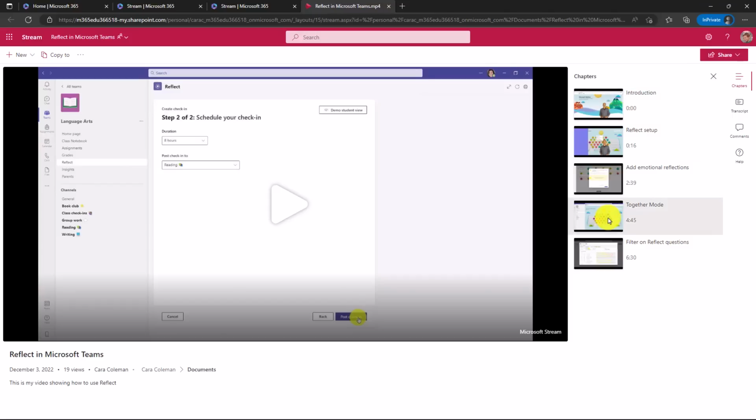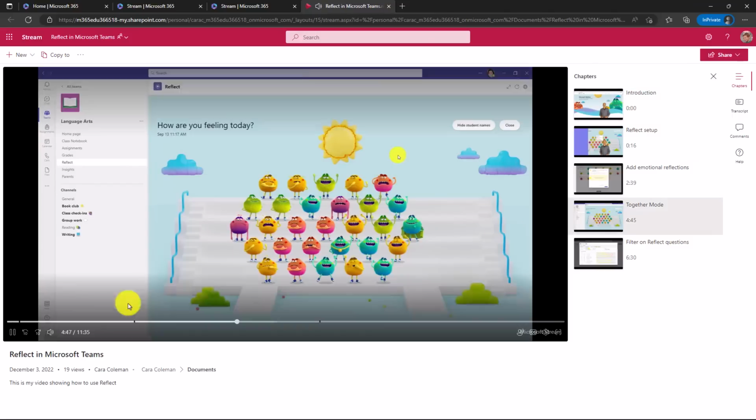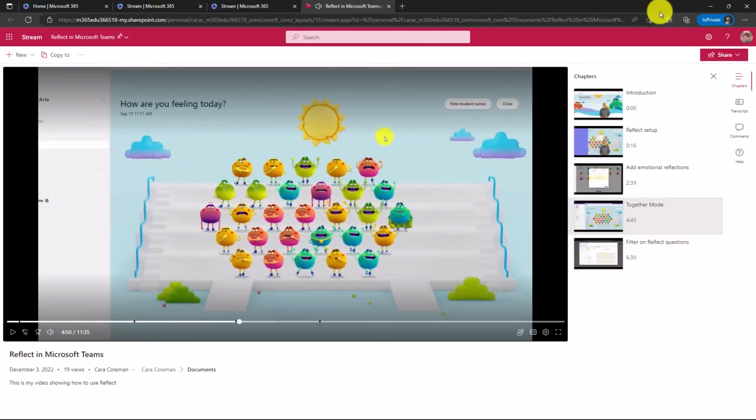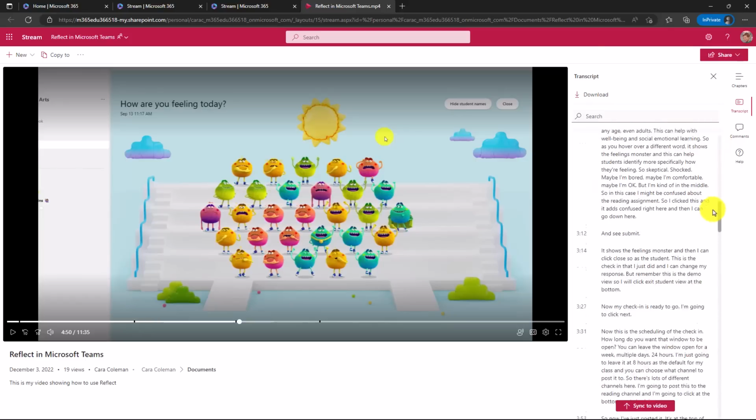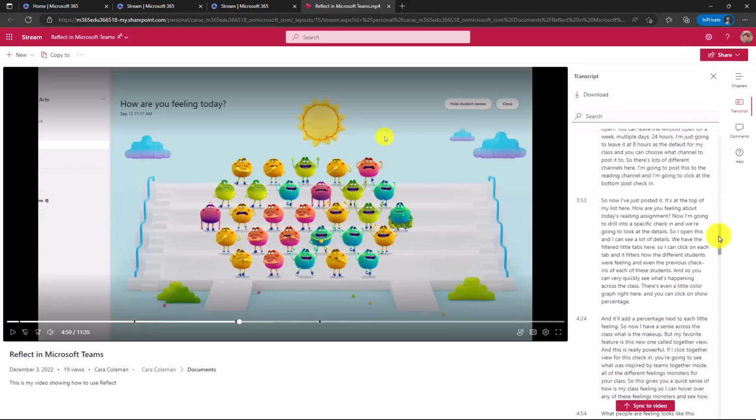So if I click on together mode, it jumps me right to that part of the video, which is handy. I can go to transcript, and right here is the entire transcript for the video. So very detailed, I can read all of that.